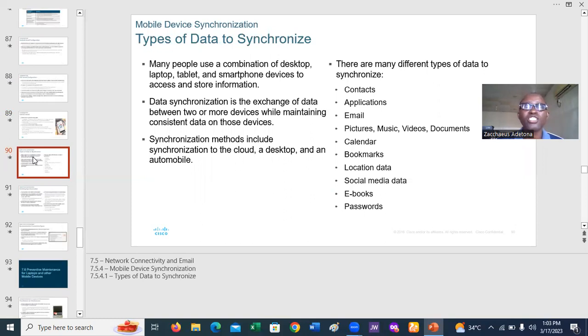you make an exchange of data between your devices, two or more devices possible, while maintaining consistent data on those devices. You can check your email from your laptop. You can open it on your mobile device, such as a tab or mobile phone. Now, all the services will be synchronized together, so that whatever you have on the laptop is still the same as what you have on your mobile phone. And synchronization methods include synchronization to the cloud, to the desktop, and to an automobile.